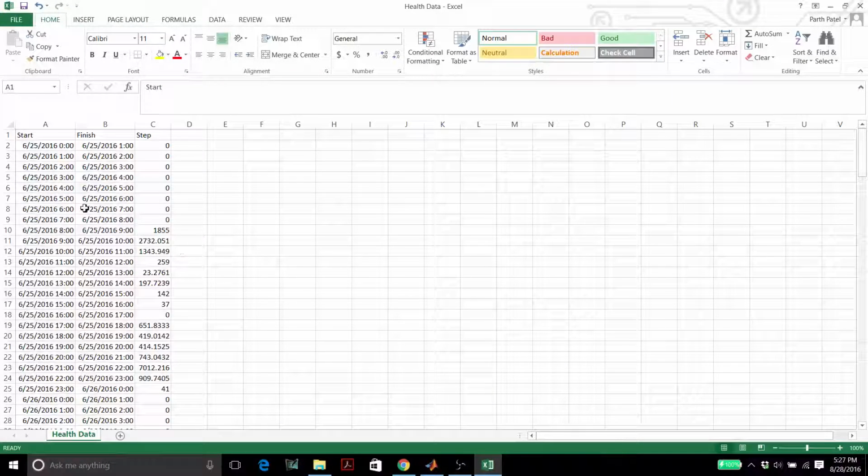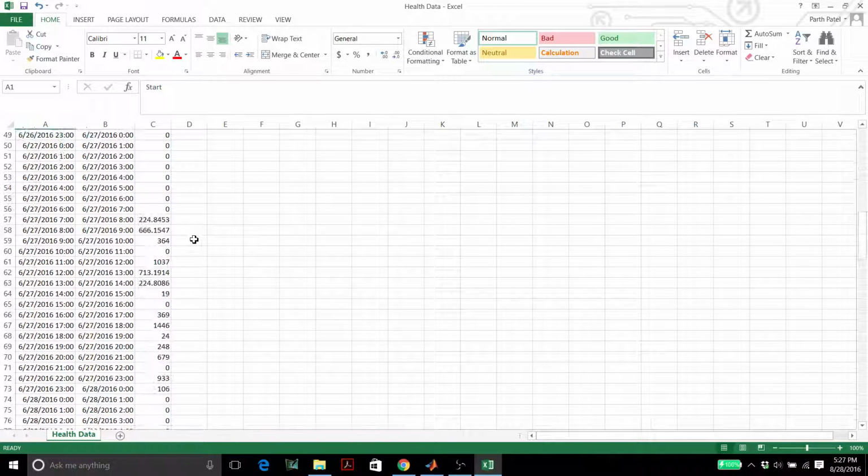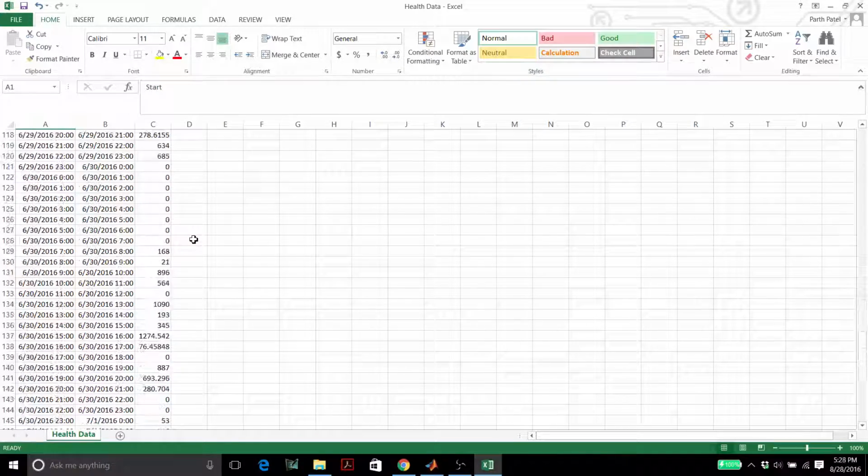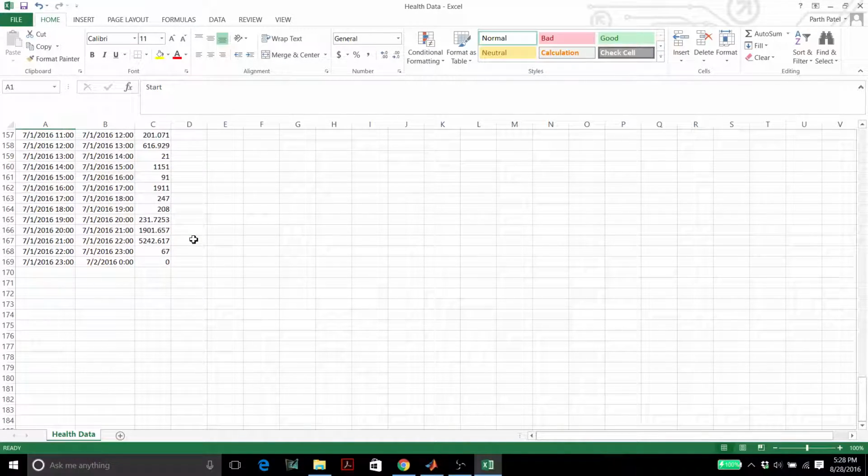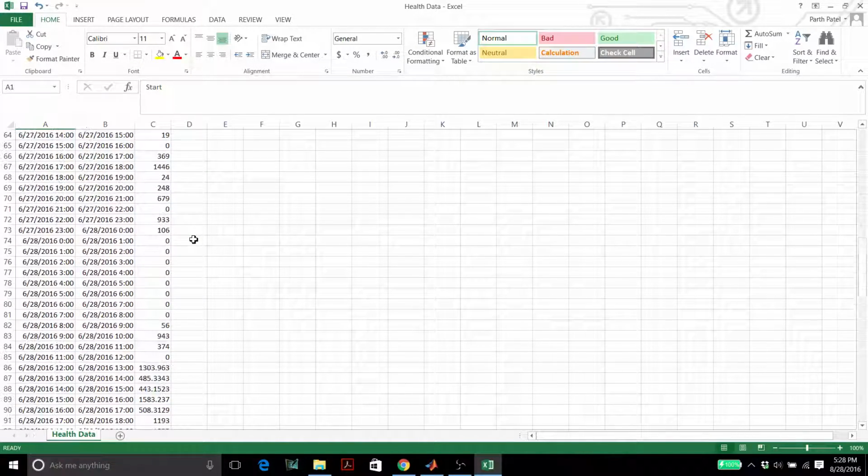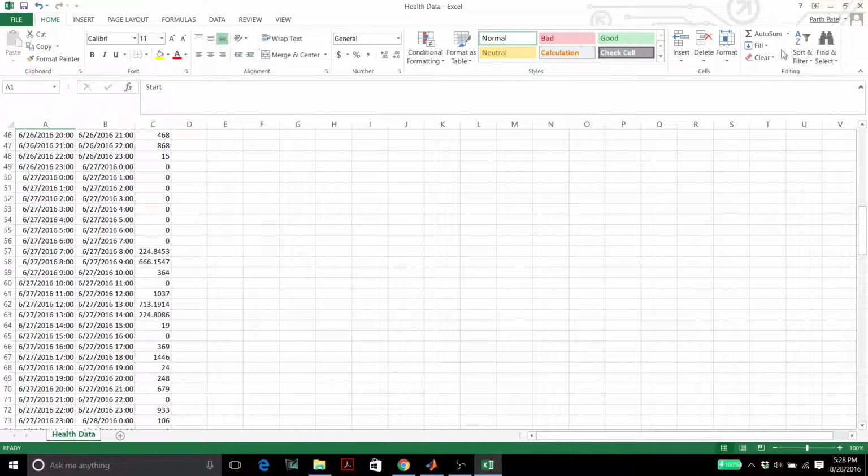So here's the data in Excel. It gives you the start time and the finish time and the step count. Basically the start time and finish time have an interval of 1 hour. And as I scroll down, you can see the various step counts throughout my week-long period, spaced out in hourly intervals.